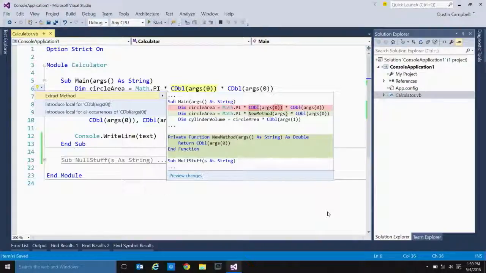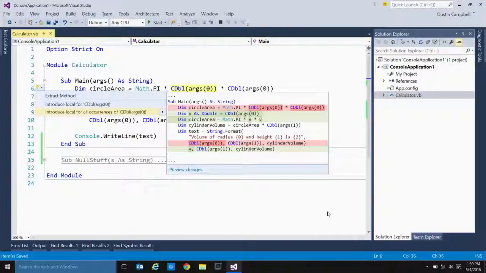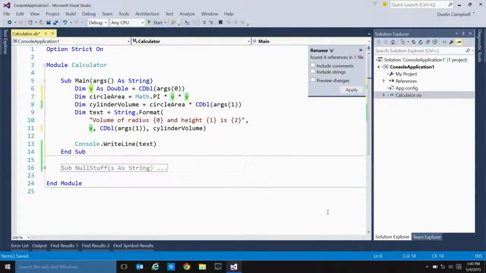This one is extract method. That's not what we want. We want to come down here to introduce local for all occurrences, and you see the diff of what's going to happen. And this is the same for C#, right? The red we take out, the green we put in. Got it. So I press Enter. That puts me in an inline rename experience, allowing me to make changes across the editor throughout.